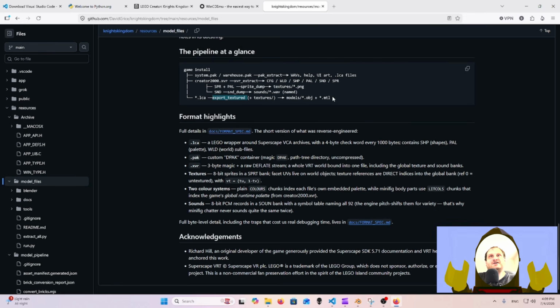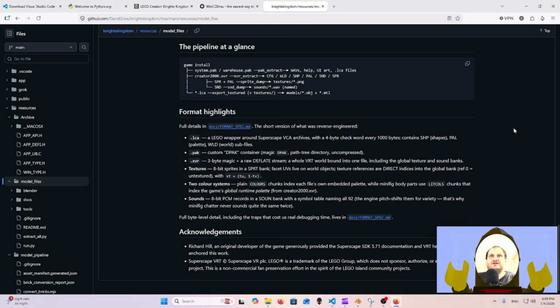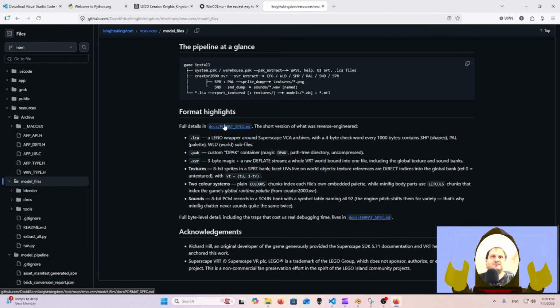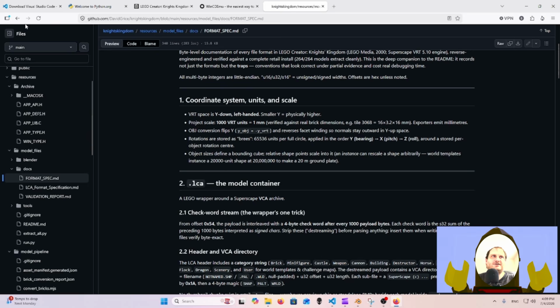And then I am auto converting it to OBJ and MTL. I do also have it set to convert to GLB if you're wanting to use GLB instead. If not, OBJ MTL does wonders. And then this is the format spec here. If you want to go more in depth, you can, and it should be auto. Yeah, this is the auto stuff right here.